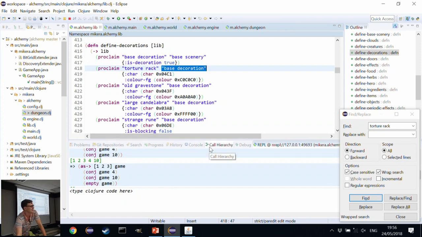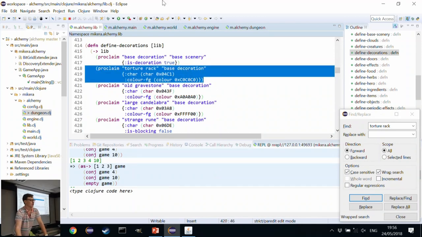It descends from base decoration. It has char 0x4C1, and the foreground color is C0C0C0, a light gray. So that's a torture rack. And then I think somewhere in the dungeon generation, I specified some kinds of rooms would get a torture rack in them or something like that. But that's enough to create a new item in the game.